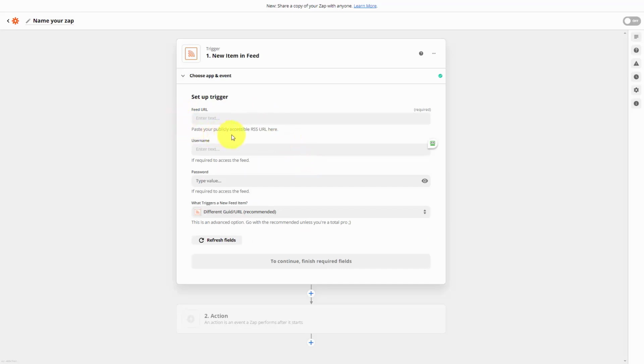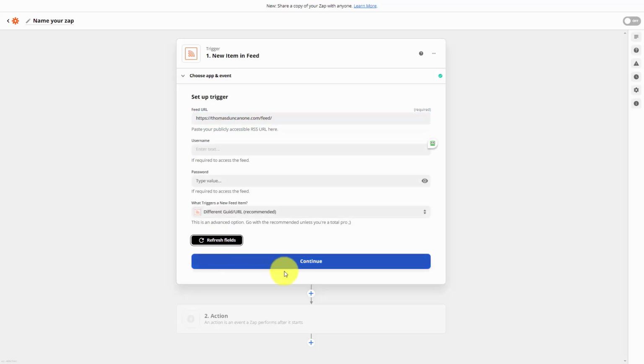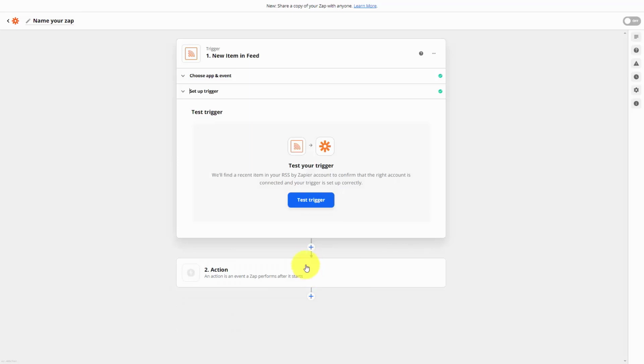What we then need is the feed URL. We can update this feed URL with a podcast URL or a blog URL. For the sake of simplicity, we are going to use a blog URL. In this case, there is no username required to access the feed. And you'll notice here that there's only one required field for this particular application to work, and that's the feed URL. Once you get to this stage, you're going to need to click Refresh Fields. That will give you the Continue button, and you'll then click Continue. You're going to need to test your trigger.